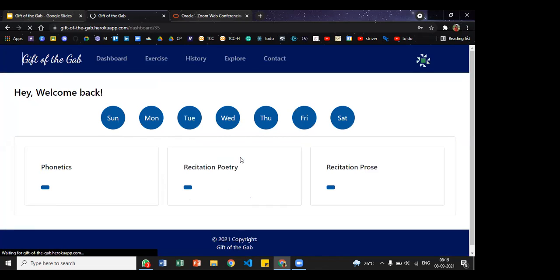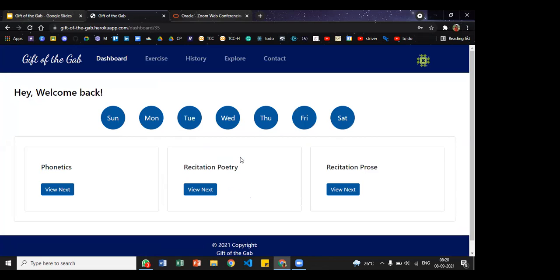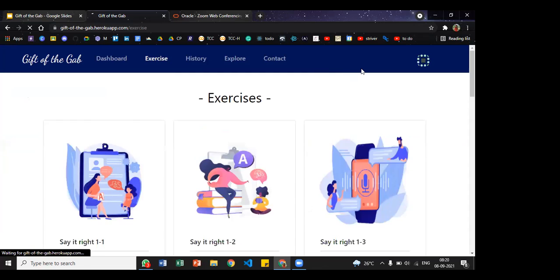I'm logging in. As you can see, after logging in, we land on the dashboard page. There is a lot of thought behind this idea: once the user is logged in, he or she will be able to see his or her progress. The six small circles are the week streak. As you do exercises every single day, the circles light up and show your progress. Below that, we have three sections: phonetics, recitation poetry, and recitation prose. We have divided all our exercises into these three sections, and when you click on view next, you land on the next exercise in progress according to your history. As this is a new user, let's start with some sample exercises and see how it affects our dashboard and history tabs.